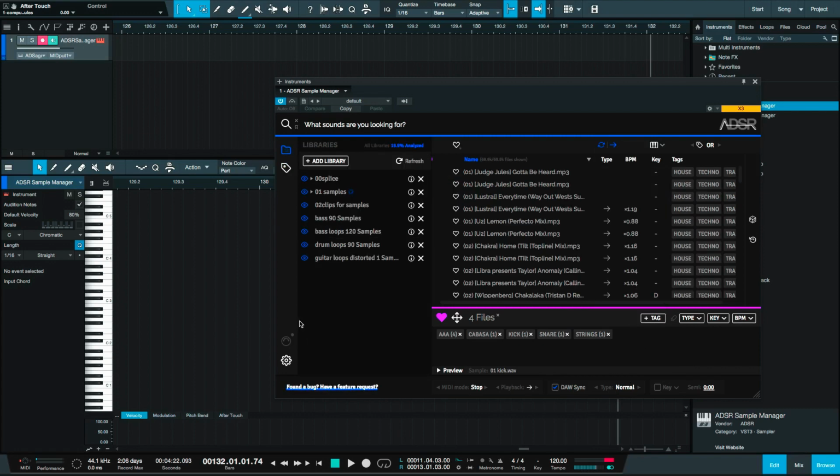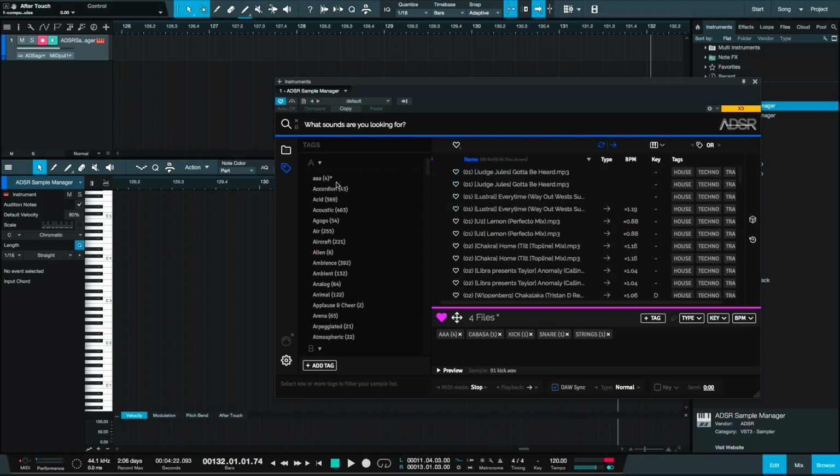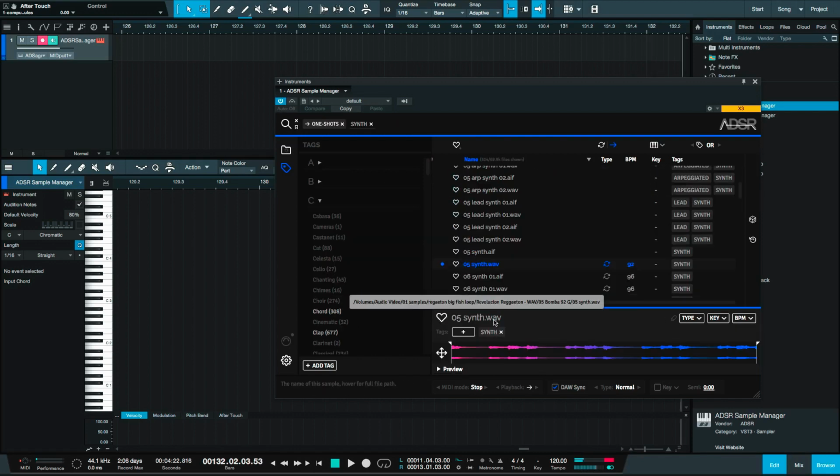So you moved on, you're working on other projects, your client calls you up and tells you, you know what, I want to finish up my project. You go to your tags, you go up to A, there you go, AAA. There's all your sounds. Isn't that great? Remove tag because I don't want it. Okay, let's pull up a synth sound.